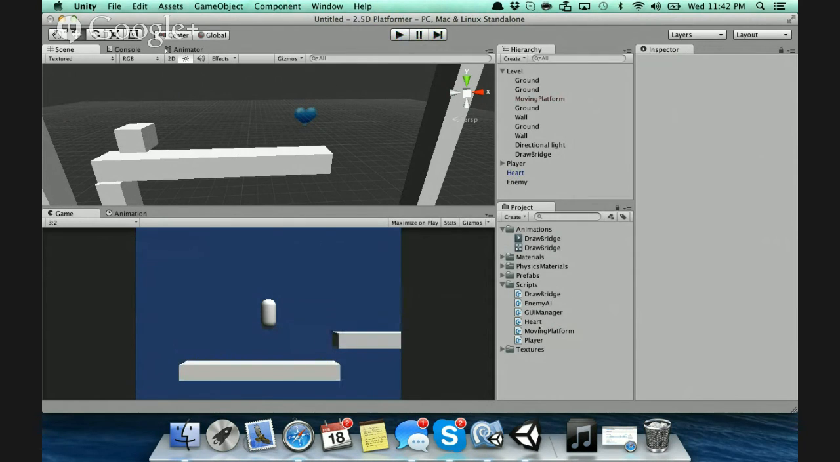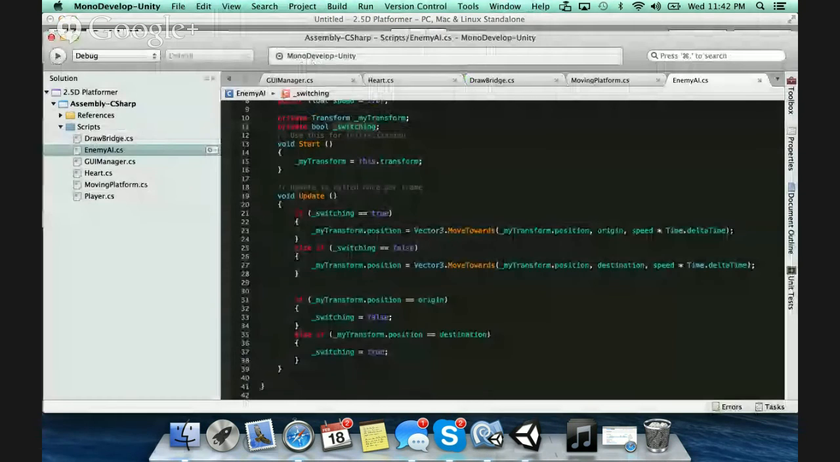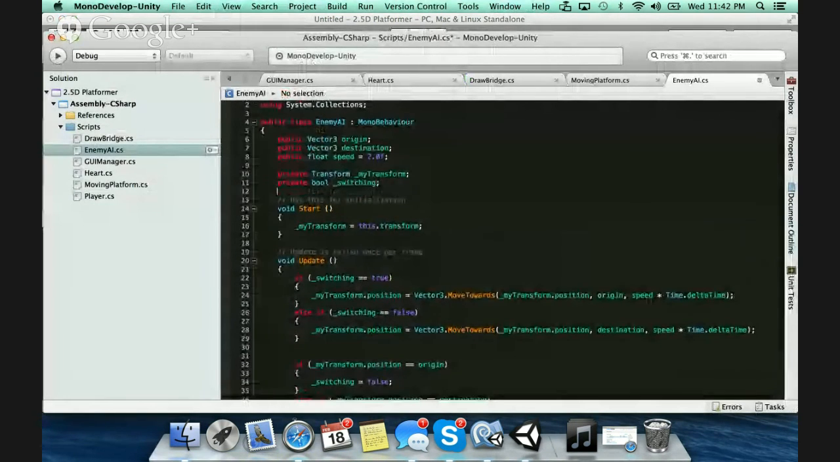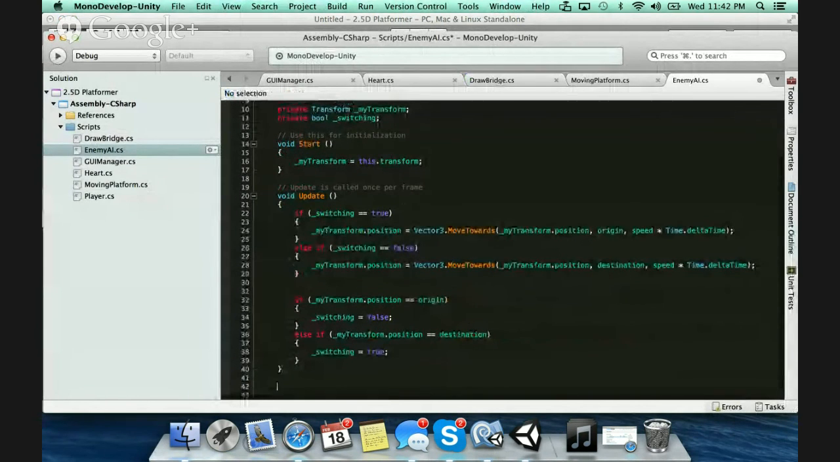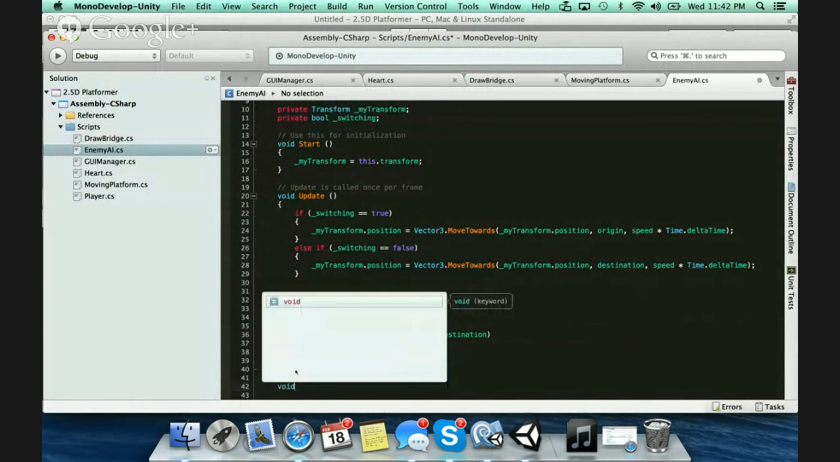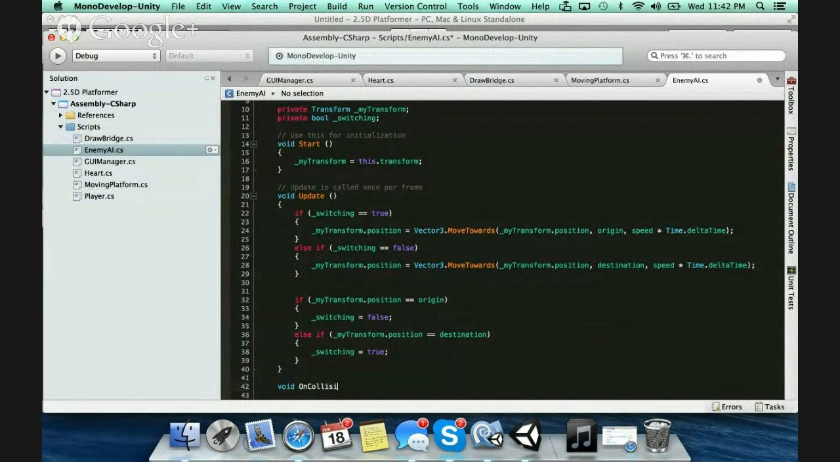Now what I'm going to do is, if he collides with us, he's going to damage us. All right, so what we're going to do here, in our enemy AI, we're going to use on collision enter. Actually, I can do it directly in the player class, but I'm going to keep it here though. I'm going to say void OnCollisionEnter.